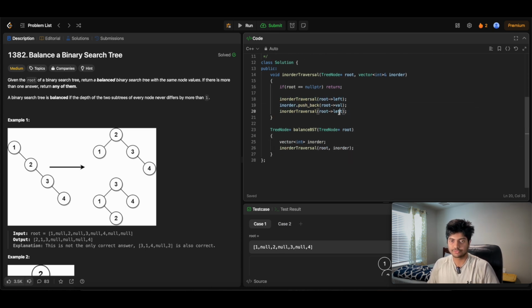So, oops, I wrote left here. So this should be right. And then this should be our in order traversal.